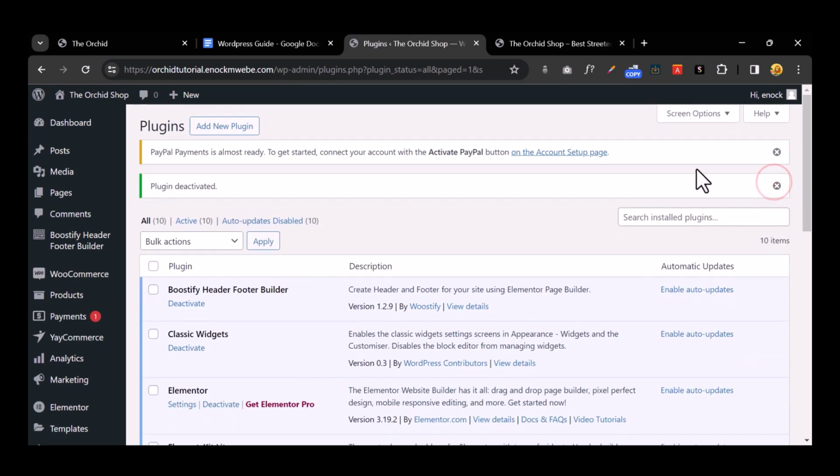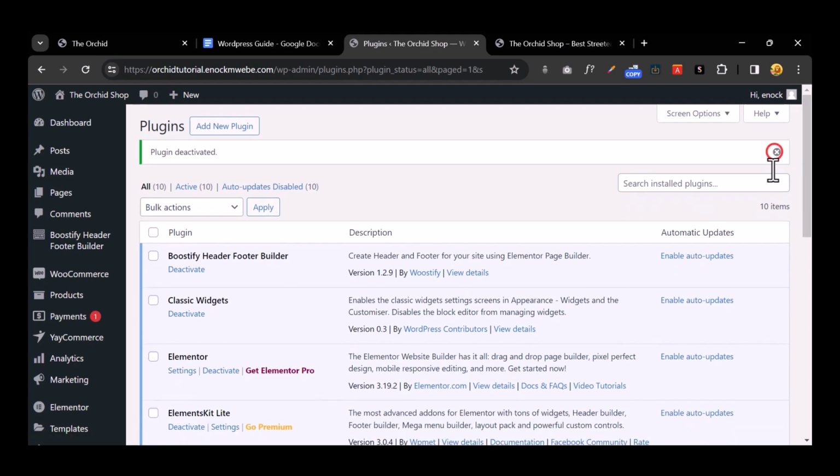Okay, so now let's see. I'll close this. PayPal is saying it is almost ready to get started: connect your account and activate, but I won't do that right now. I'll set it up later.